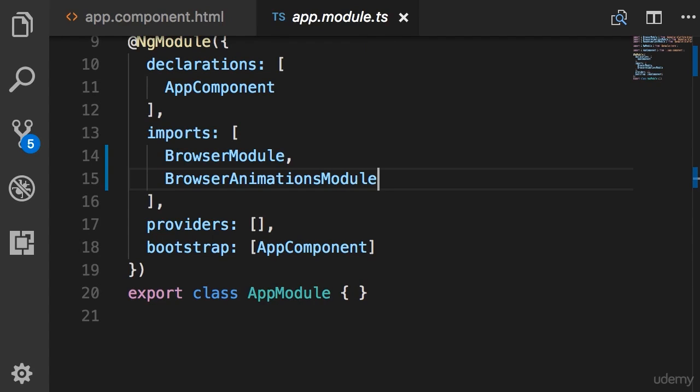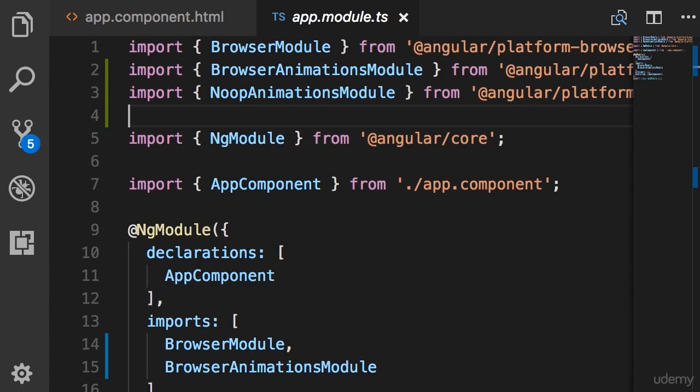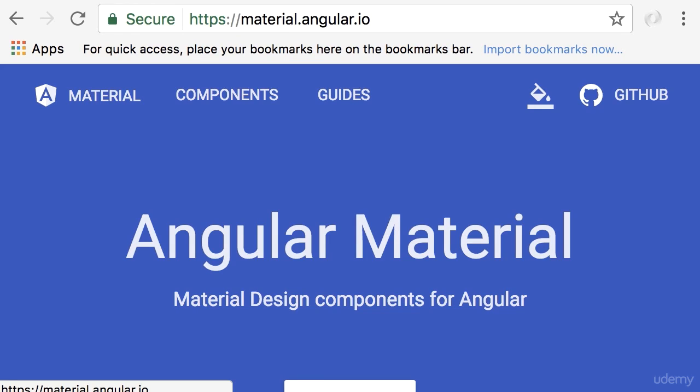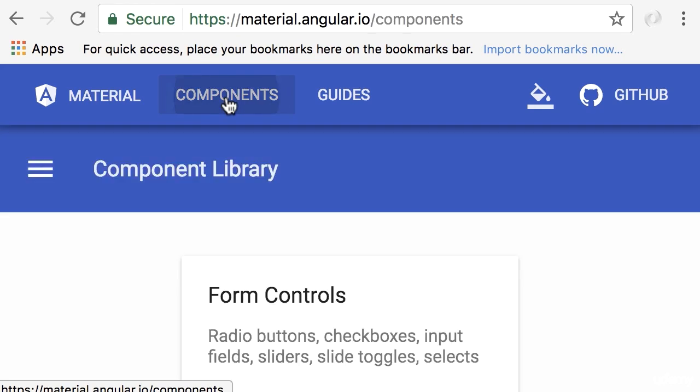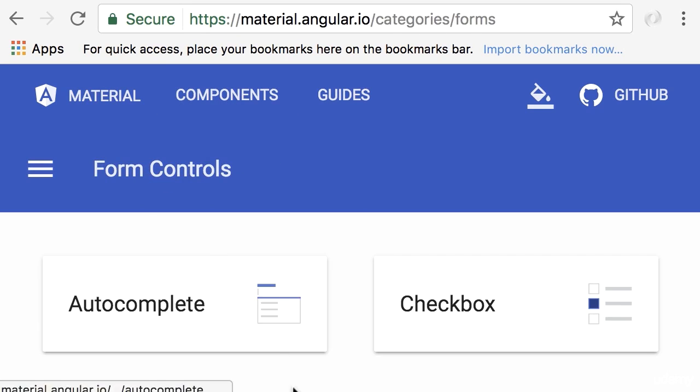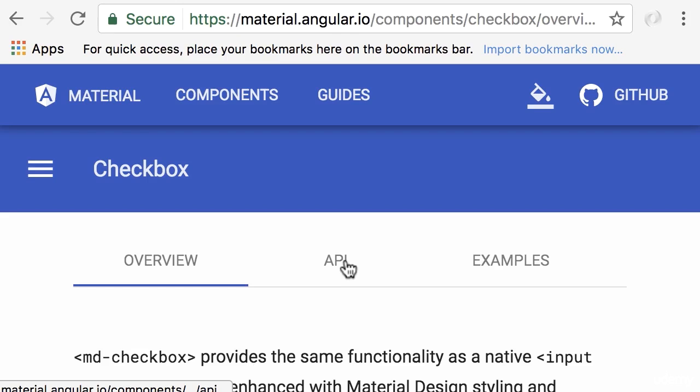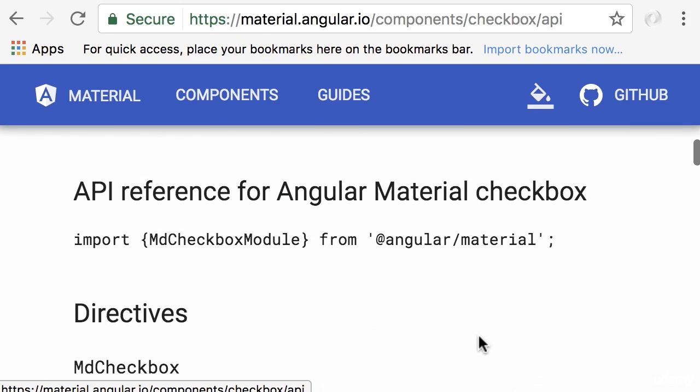Every component in Angular Material is defined in a separate module. So we need to go on the top, import this module here, and then add it to the imports array of our ng module. But how do we know what module a component is defining? Very easy. We go to material.angular.io, components, form controls, checkbox. Now under API, you can see the name of the module in which this component is defined. So this component is defined in MdCheckboxModule.